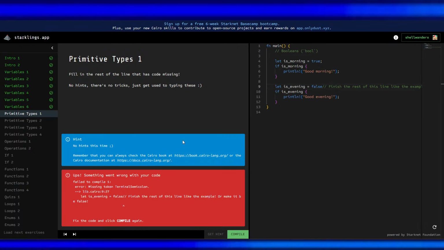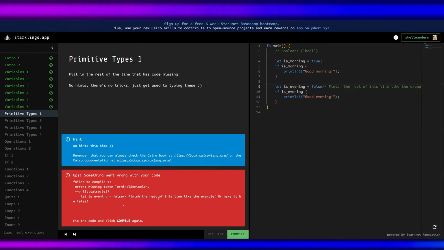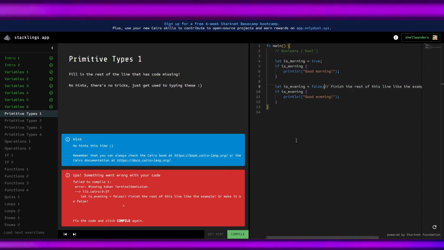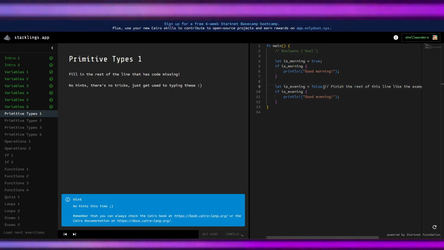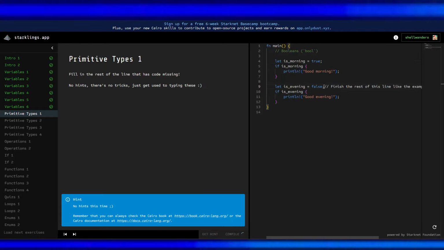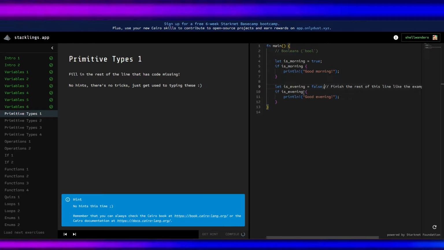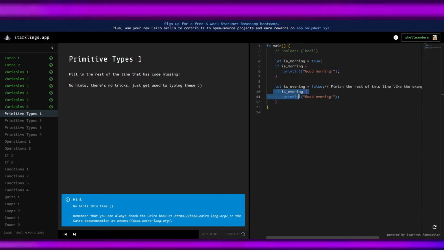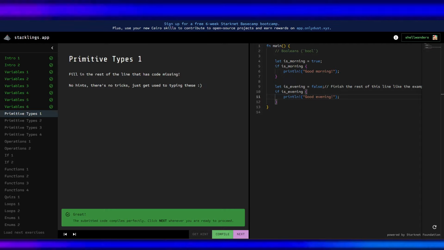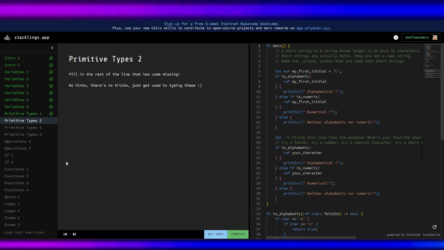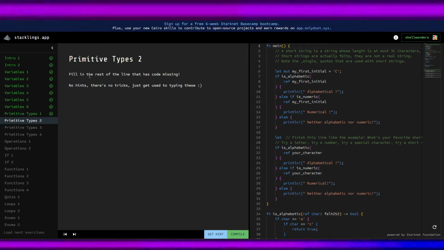So false. This one, you need a semicolon. Same as this one. It means that it is ending and we are ready for the next code. Semicolon. Perfect.